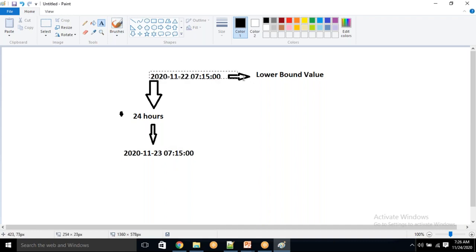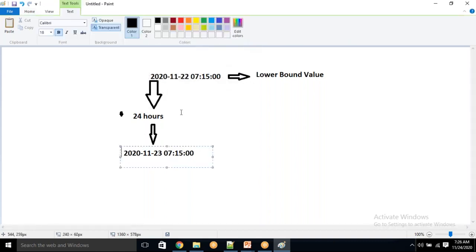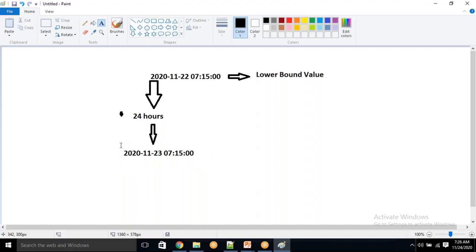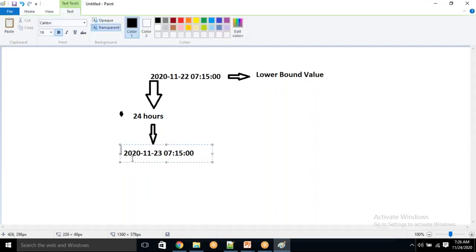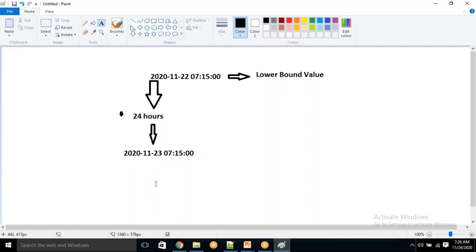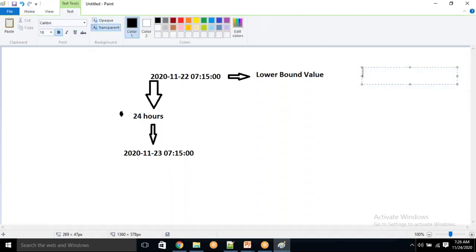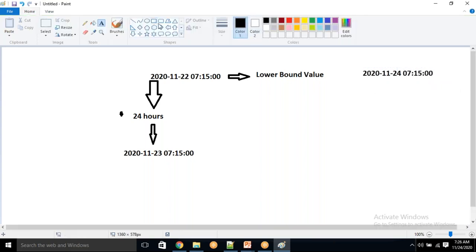You just consider this as the lower bound and this as the upper bound. Between these, whatever files you have received, you update those files in your target, and you update your last processed value to this. That's all. The second case is similar. Let's imagine the last processed value is now 2020-11-24 07:15:00. So this is my lower bound.